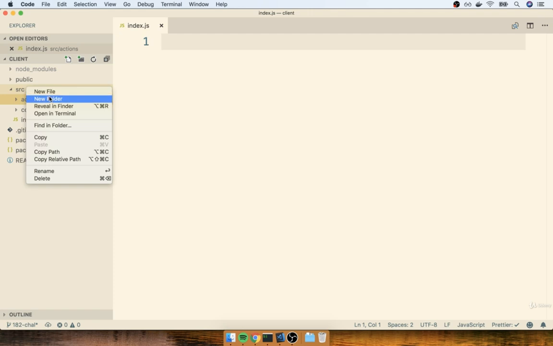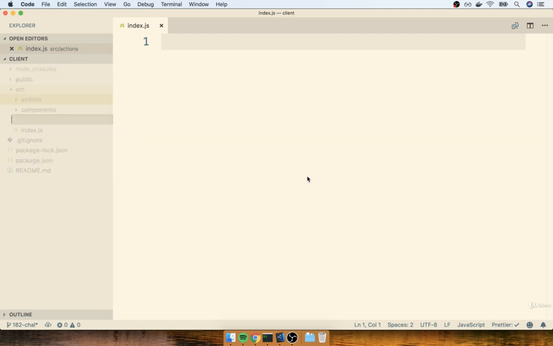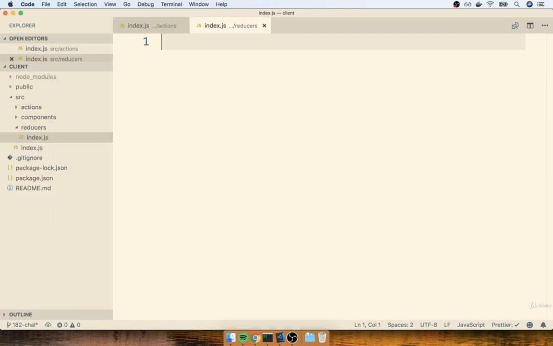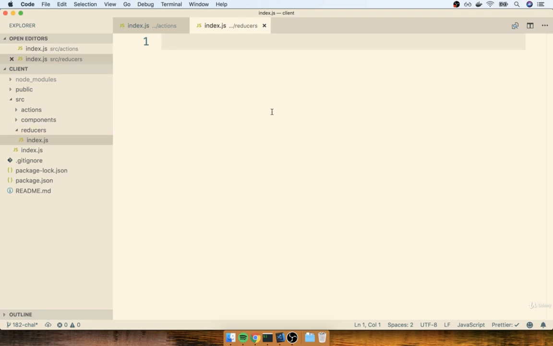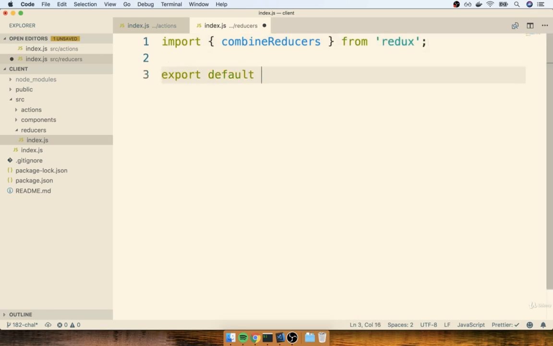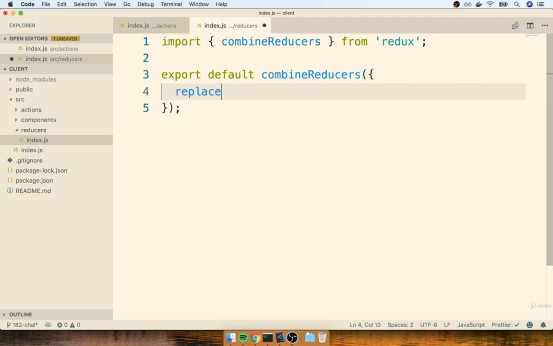Next up, I'm going to create another new folder inside the src directory called Reducers. And as usual, I'll make a new file inside there called index.js. Inside the reducers index.js file, I'm going to import combineReducers from Redux, and then I will export default combineReducers with an object, and as in the last application, we're going to put a dummy reducer inside of here just to get our Redux application working. So I'll say something like replaceMe, and that's going to be a function that always returns a value 5 or 10 or some string, whatever you want it to be.